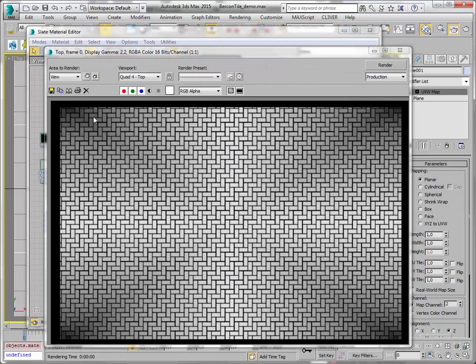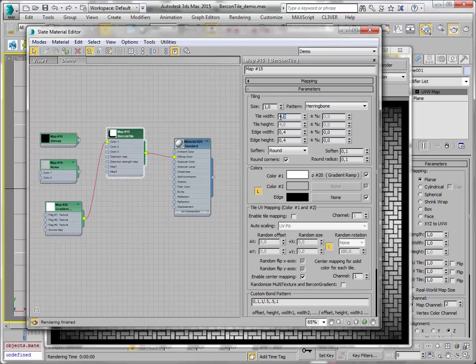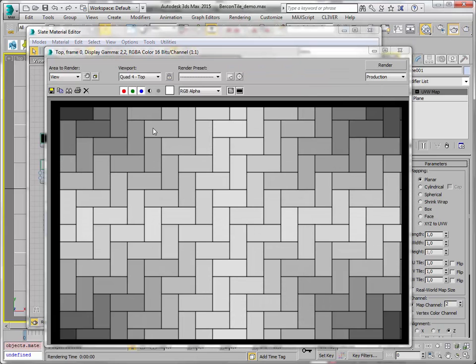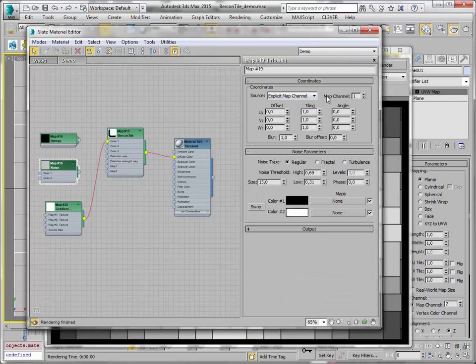So we've got dark edges like the tartan gradient map ramp, and if I'm going to make the size of this one a little bit bigger, it's going to be clearer. So instead of using a bitmap, you can also use procedural maps as a base for your mosaic. Keep in mind you always have to use an explicit map channel when you're doing that. Okay, have fun.